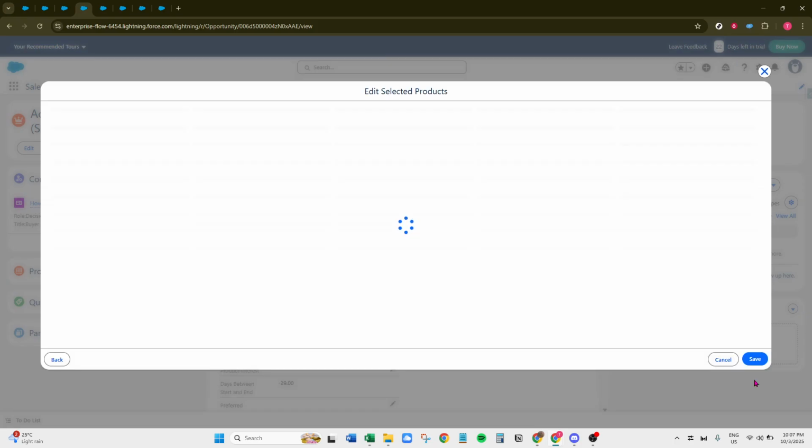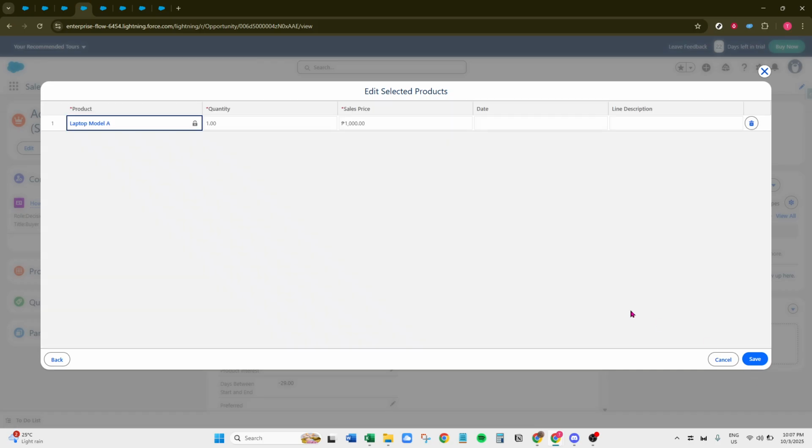Here's where the actual selection happens. You'll have a list of available products from which you can choose one or more items to add to the opportunity. Having a well-maintained and updated product list is key to making this step quick and efficient. Choose the items that are relevant to the opportunity you are working on.